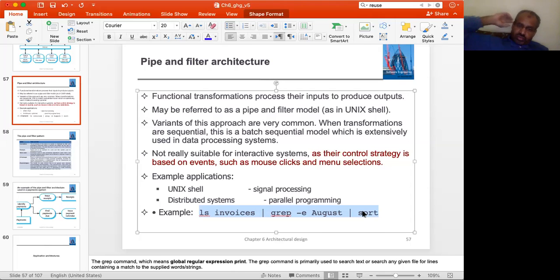So these types of applications, this is a typical Unix command, and basically you have this view of data being passed from one process to another. So essentially, the pipe and filter architecture type, I don't even want to call it a style, because anything can be represented as pipe and filter. It's just straightforward sequential transformation processing. So the function transformations here process their inputs to produce certain outputs, and this is one way of referring to them, pipe and filter model.